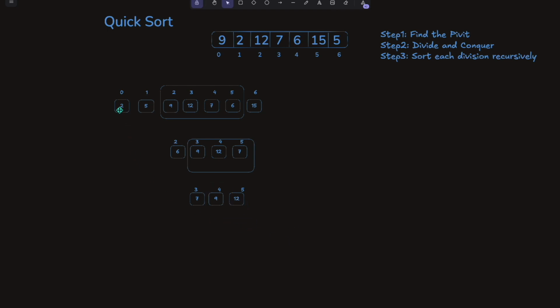As you can see, we will bring this 2 here, bring this 5 here, bring this 6 here, and we'll bring this 15 here. So now you can see 2, 5, 6, 7, 9, 12, 15. This array is sorted. So guys, let's try to implement this particular logic here itself, and for that I'll just keep this sorted array here. Let's place it here.